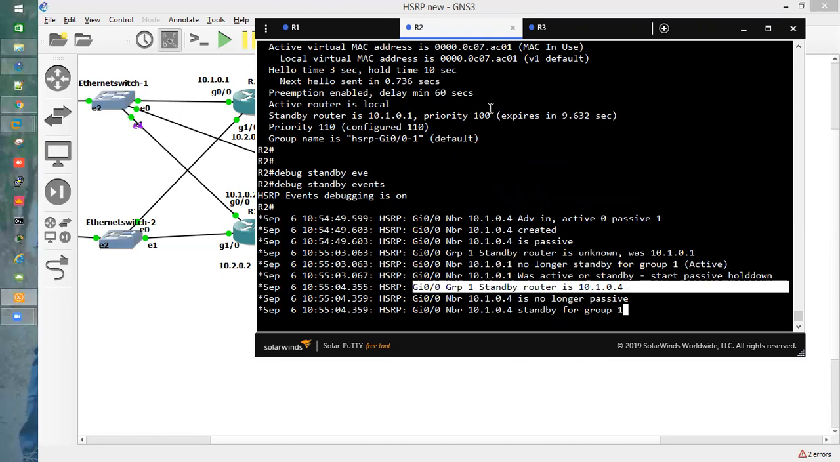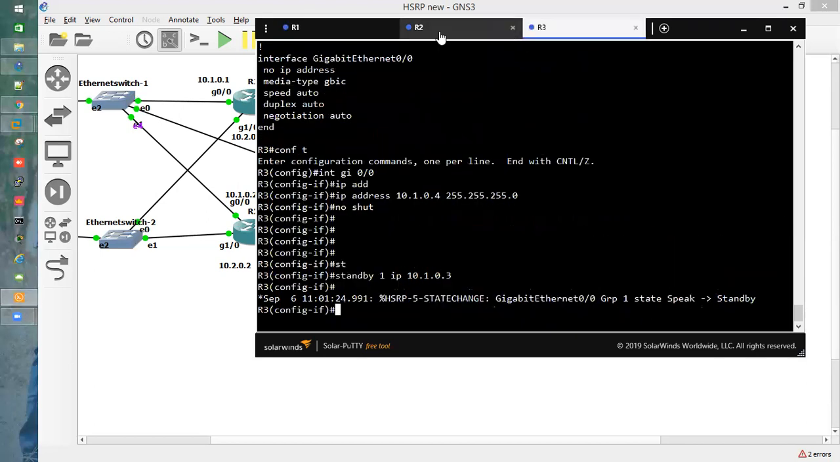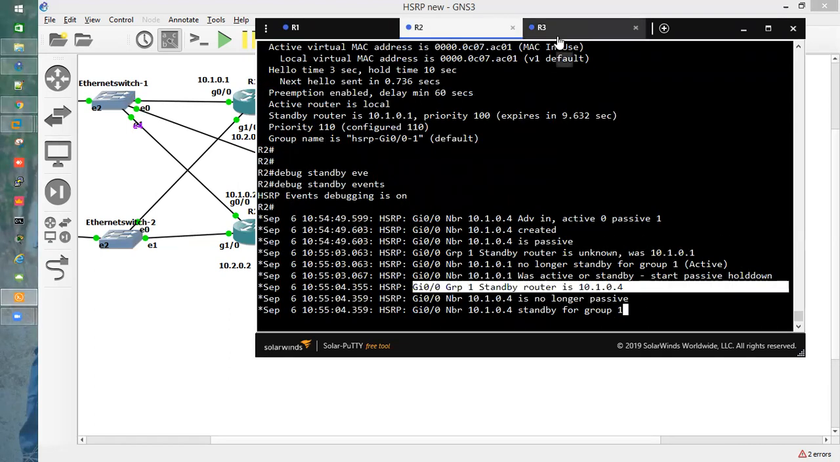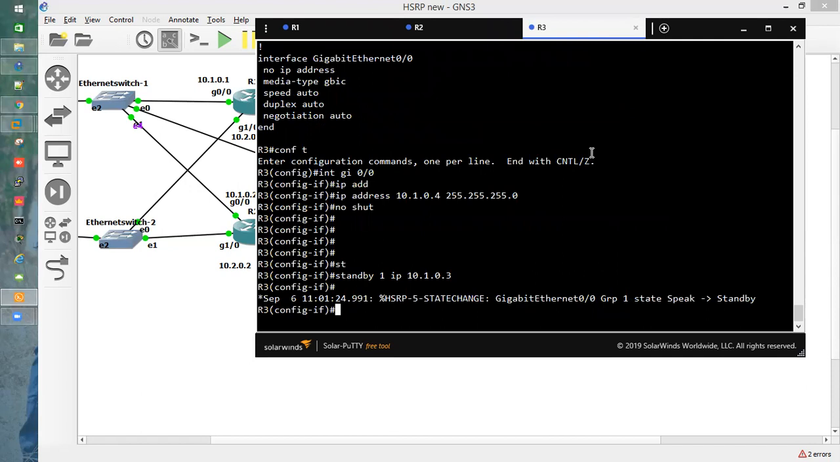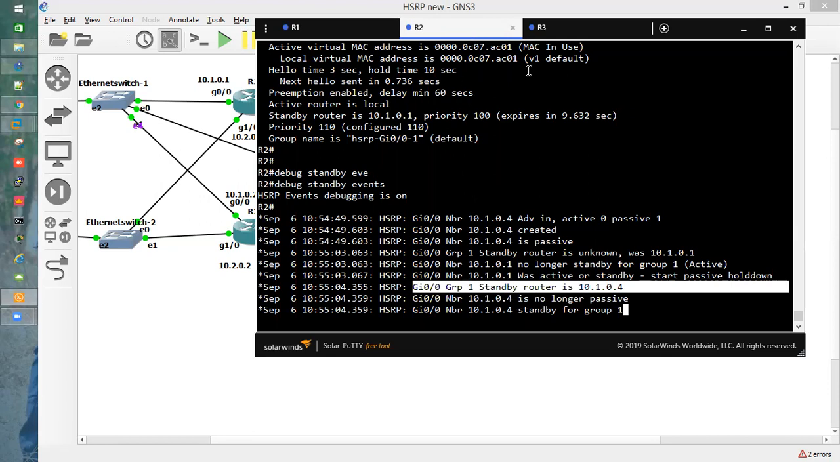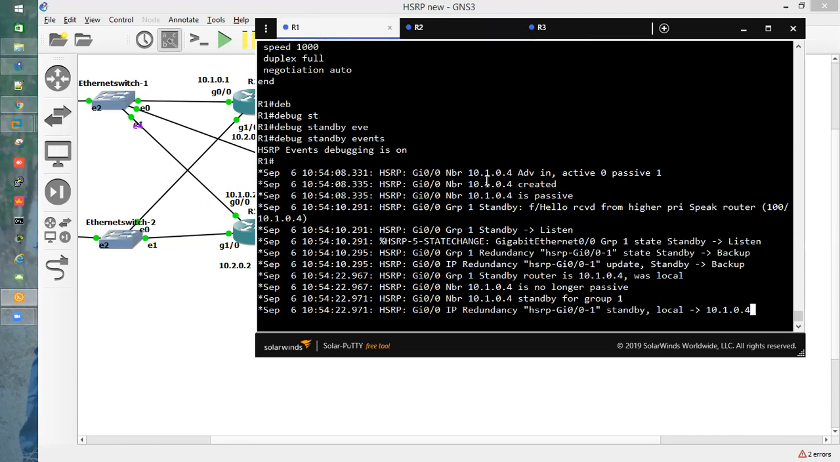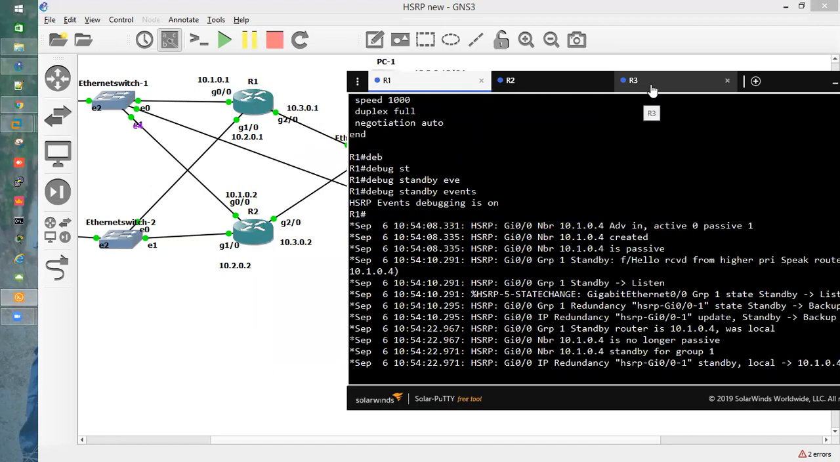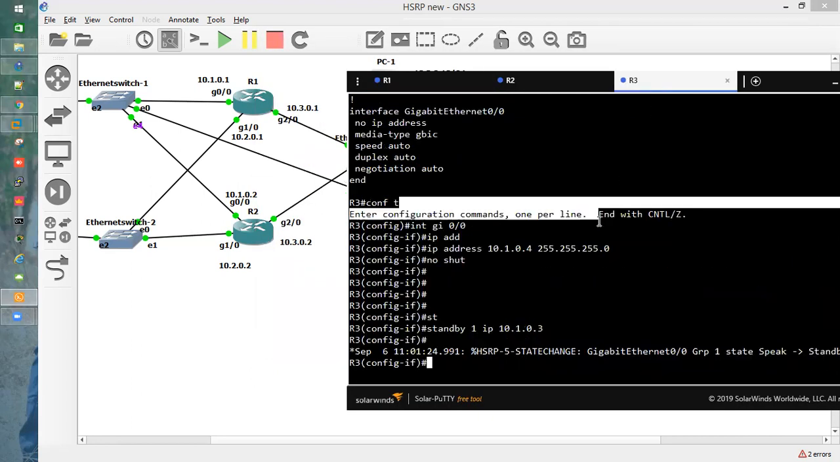Because the priority of R1 and R3 is 100 by default, it is going to choose the higher IP address for selection of the standby router. Currently, we have 10.1.0.1 on R1 and 10.1.0.4 on R3. So R3 is going to be the standby router.